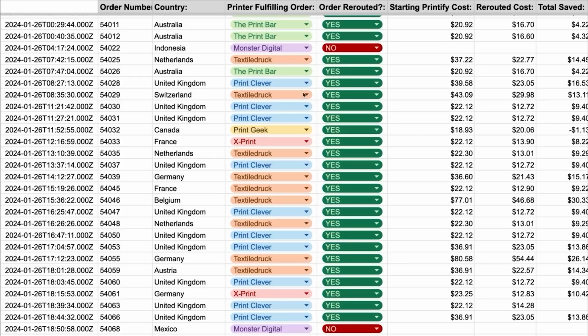And again, Indonesia, Asia, Mexico, a lot of those countries, all the ones that are international, fall under the rest of the world market category. Those we just aren't able to reroute. So we can either just eat the cost and ship it from Monster Digital.